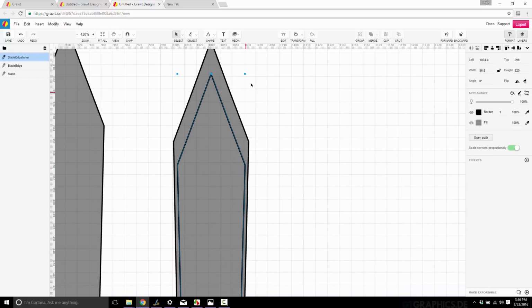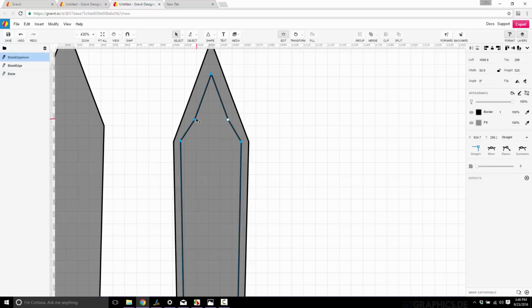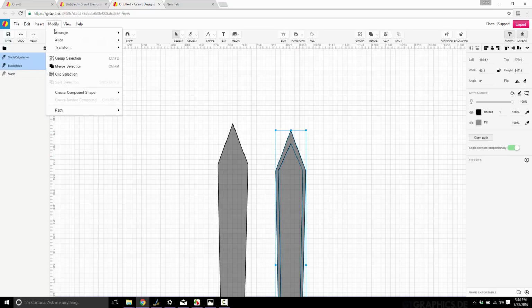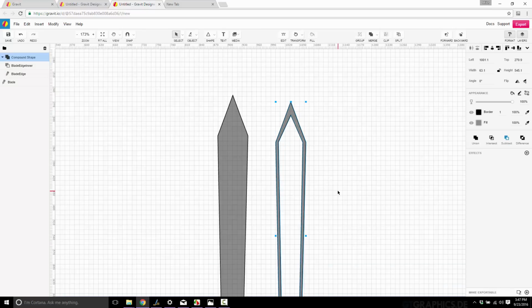We also want to take these two edges and bring them up here. So you see what we've got now? We have a kind of double set. I want to be in select mode, I select the outside guy, shift select the inside guy, and we're going to do another one of those create compound shapes, but this time we're actually going to do a subtraction. So it took the one away from the other.